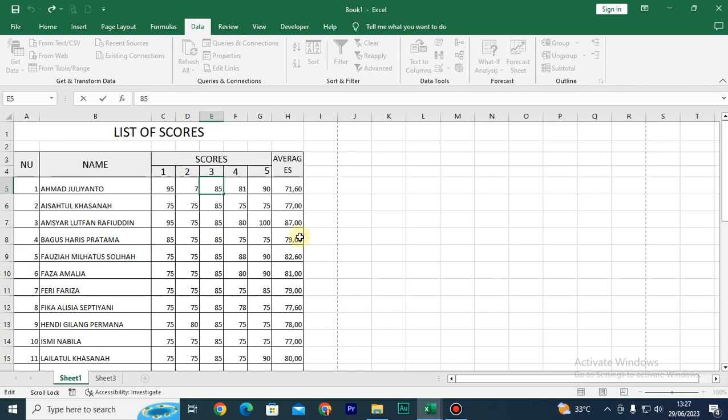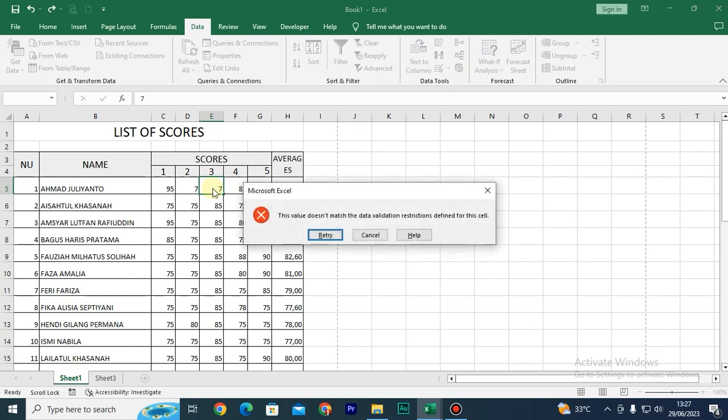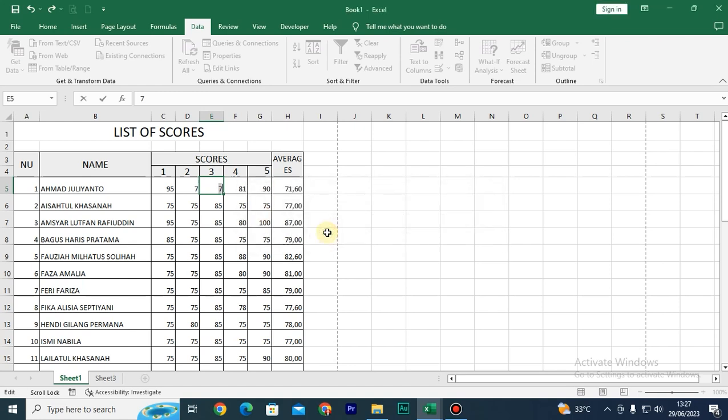Okay, the second trick I will show you. We want to type this cell with the number 7 maybe. So what will happen? Let me see. Oh, this value doesn't match the data validation restriction defined for this cell. Retry. 78 maybe. Oh, so how to do this? Okay, let me show you.